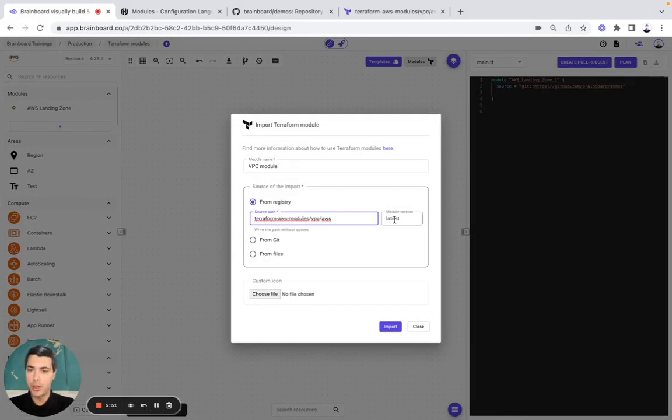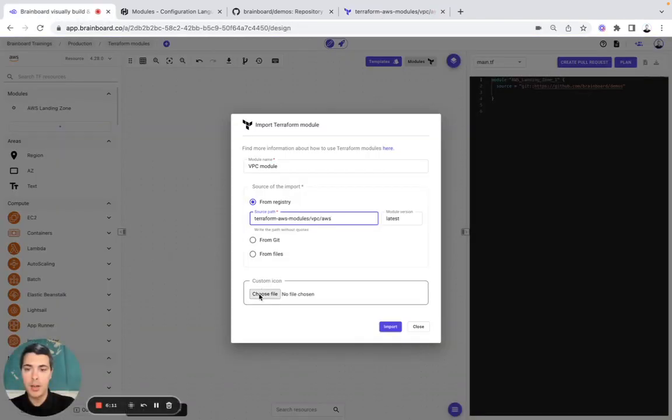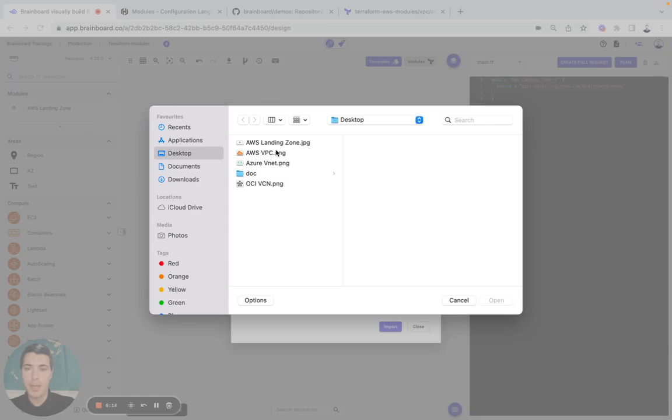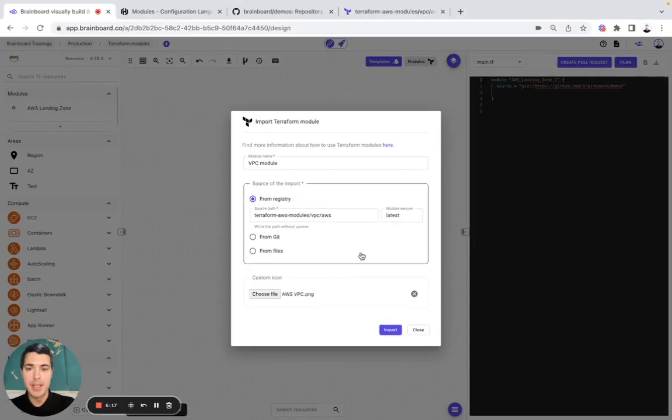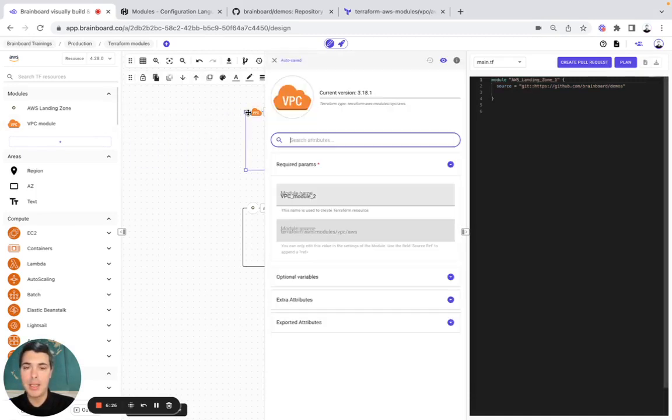And here, you have two options. Either you want to pin the version as latest, meaning every time that there would be a modification on this module, Brainboard will always keep this module up to date, or you can also decide to use a specific version here. So now we will use a custom icon here, AWS VPC, and we import it. Now that it's imported, you can use it. Here, drag and drop it. The ID card will be automatically open.